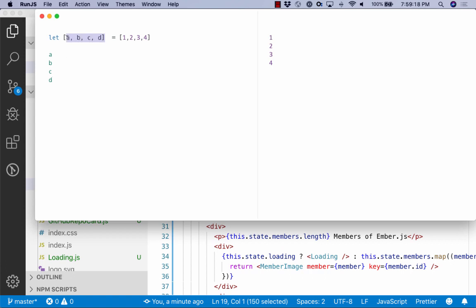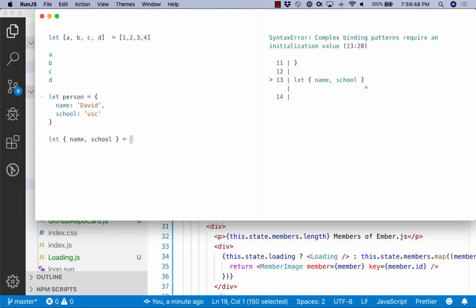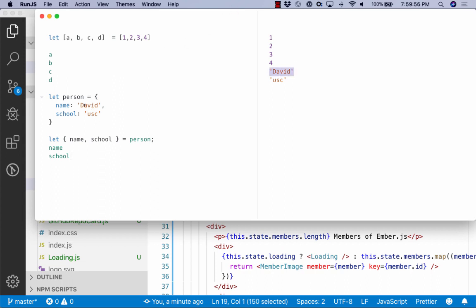Knowing this, this is called array destructuring, and you can actually even do it with objects too, which is really cool. If I have a person, an object with a name, David, and school, USC, we can use the same destructuring technique and say let name and school equal person, and the name and school variables will be David and USC. So this one used curly syntax to destructure an object, and the other used brackets to destructure an array. It allows you to pull out data from an array or object, as opposed to having to say person.name and person.school. I can pull these out into their own separate variables.